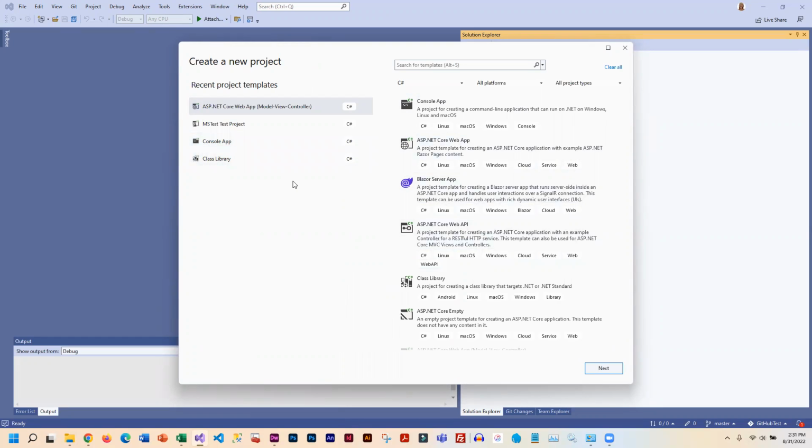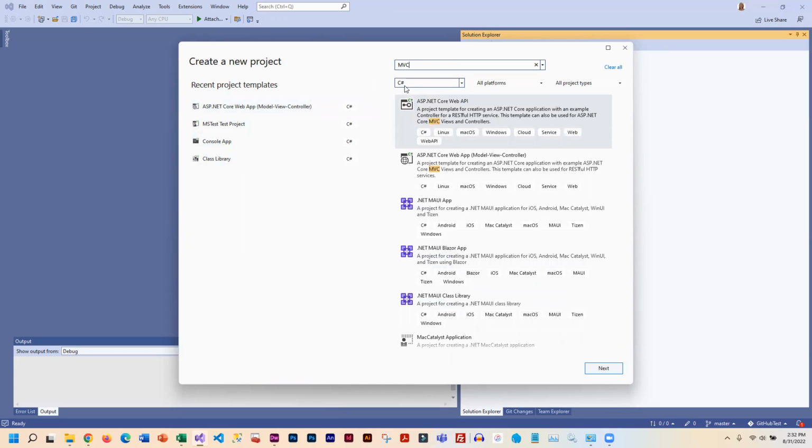If you do see the What Would You Like to Do window, you're going to select Create a New Project, which is in the lower right corner. From the Create a New Project window, what we're going to look for is MVC. And then you want to make sure it says C# for the language. All platforms is fine. And what we want is the ASP.NET Core Web App Model View Controller. That is the one that we want to select.